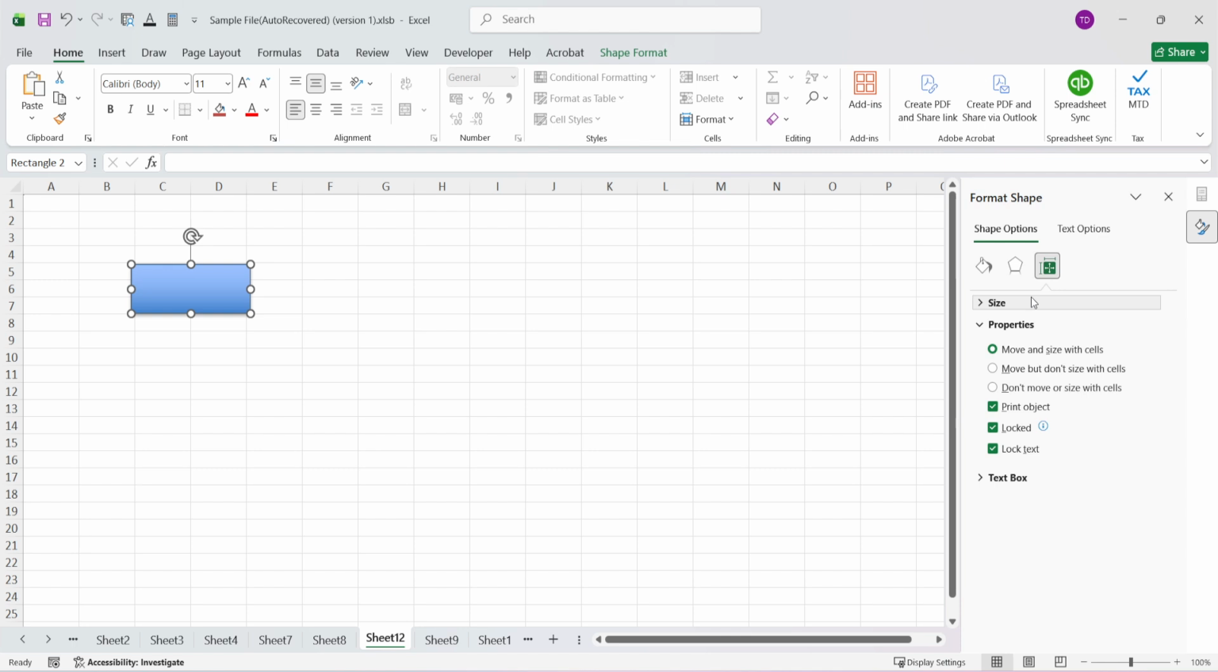Next, click Properties. This is the area where Excel lets you decide whether the object should move and resize with the worksheet cells, move without resizing, or stay completely independent from cell changes. These settings are especially useful if you're building dashboards, templates, or reports where visual elements need to remain neatly aligned.